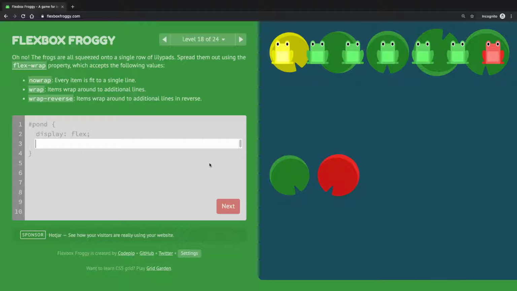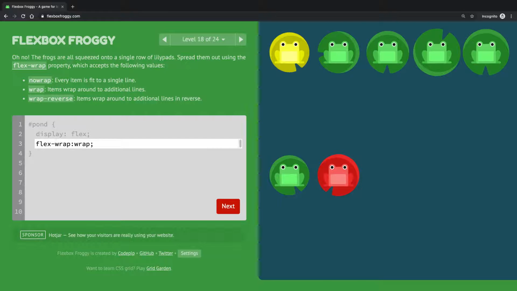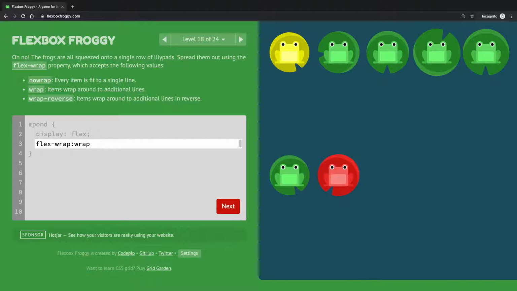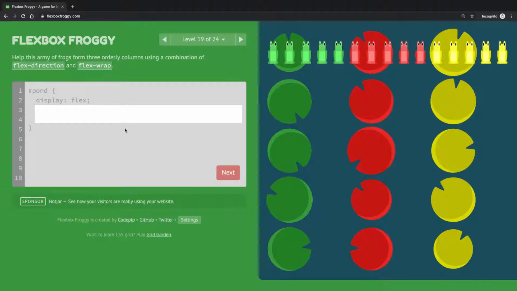Whoa. Frogs are squeezed into a single row of lily pads. Okay, flex wrap. This is when things get really confusing. Flex wrap. Okay, and what do we do to wrap them? Wrap. Notice how before, everything just flexes and stays inside on the same line. This is all on this div, on the blue div, on the pond. Now I just made it look more normal by saying wrap if it was too big. So there it is. 19.